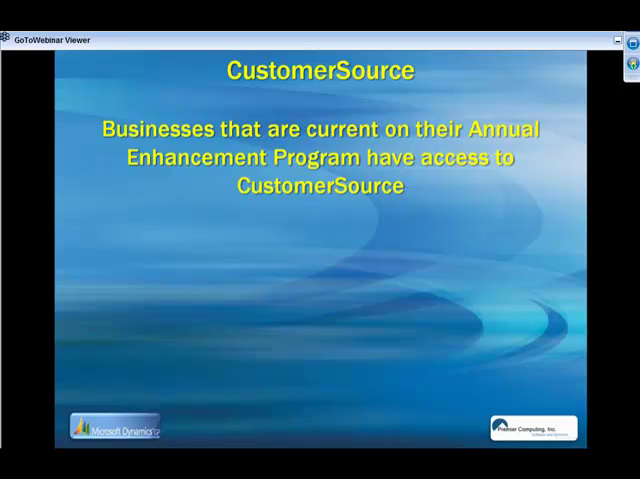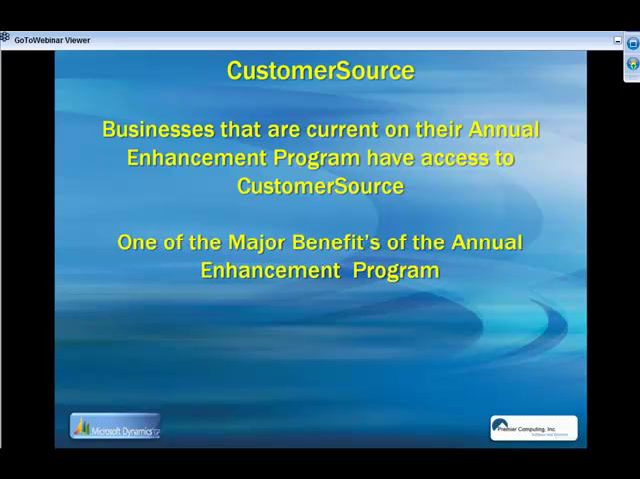CustomerSource is available to anybody that is actually on their enhancement program, and so it is something you need to pay to be current. But one of the major benefits that you get from being part of CustomerSource, by paying your annual enhancement, is you do get CustomerSource accessibility. And frankly, I think it is one of the major benefits of paying your annual enhancement program. Obviously, an enhancement program is set up to keep you current, but there are so many other benefits and features associated with keeping your enhancement program current. We'll talk about that during the session, but I think that is one of the biggest ones.